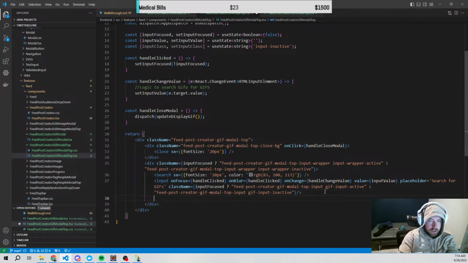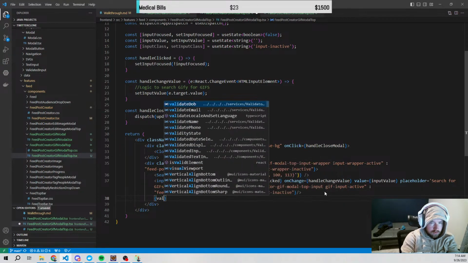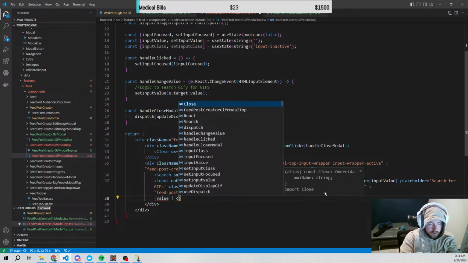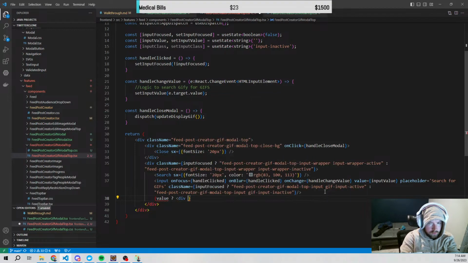So on this side, we're going to be like value question mark. If there's a value, we're going to have a div, the class name of something, and it's going to have like an X in it. Otherwise, it's going to be nothing, and this will be input value.